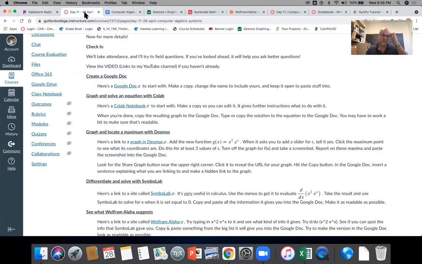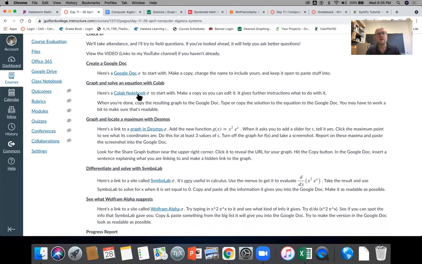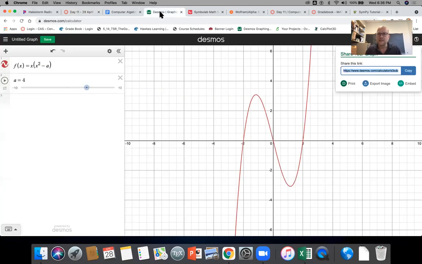Let me jump back to the assignment part here, where, as I said before, you would click and open the Colab notebook, and of course you'll have to make a copy of it so you can edit it. But this next thing is something called Desmos. A lot of you have dealt with Desmos before because it's a website that graphs functions, and it does the best graphs. I mean, really.